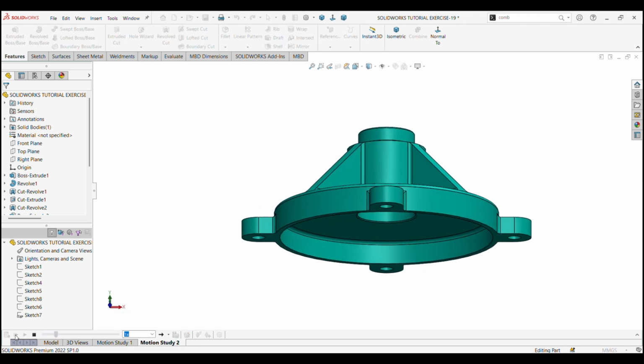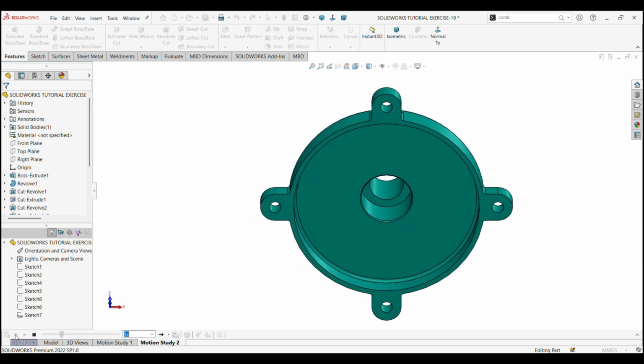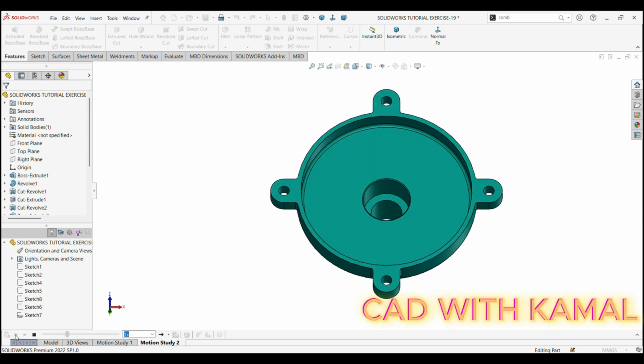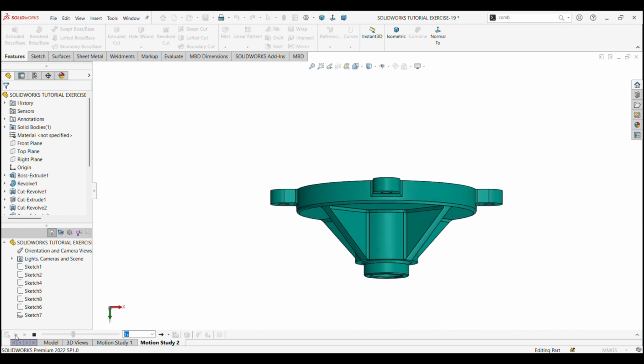This is SolidWorks part modeling exercise 19. In this tutorial, we will learn how we can design this housing component in SolidWorks.